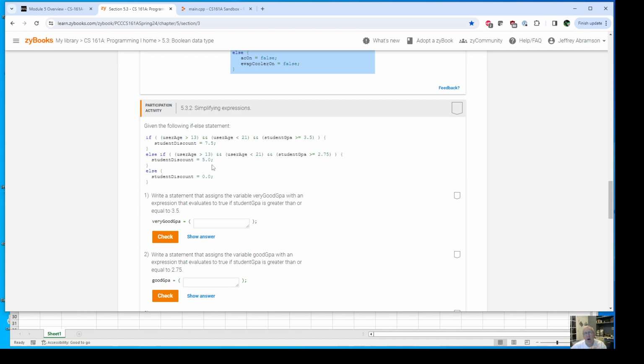So what's happening here is we're really checking two different things. We're checking to see if the age is greater than 13 and less than 21. That condition is the same in both of these lines. And then if that condition is true, if the GPA is 3.5 or higher, we set the value to one value. If it's 2.75 or higher, and remember, we've already checked for greater than 3.5, so this is really between 2.75 and less than 3.5, we set the discount to 5. Otherwise, we set the discount to 0.